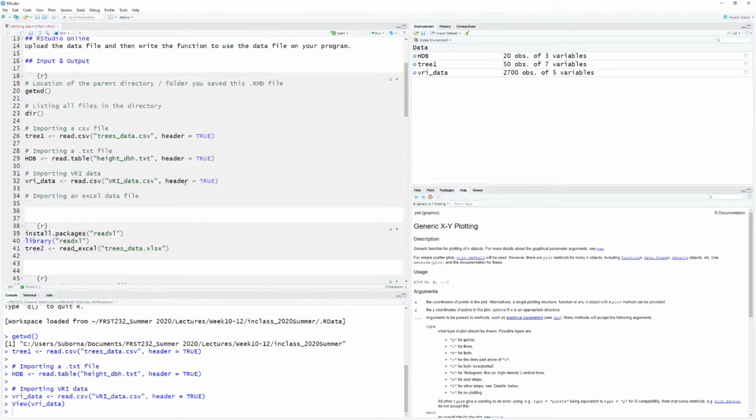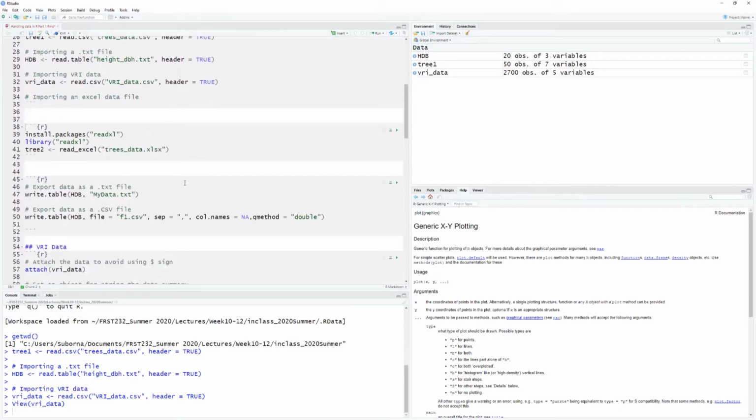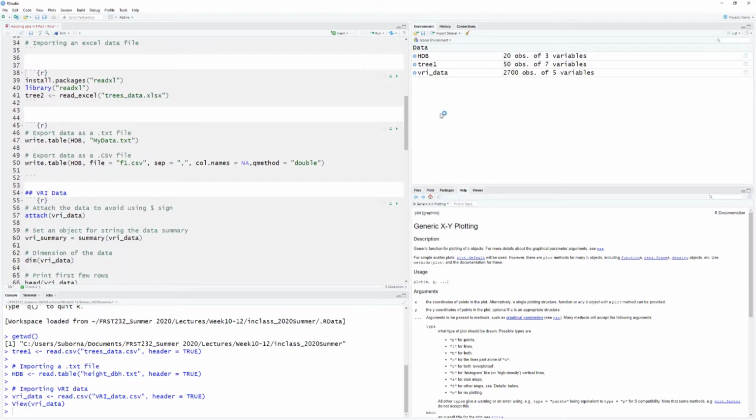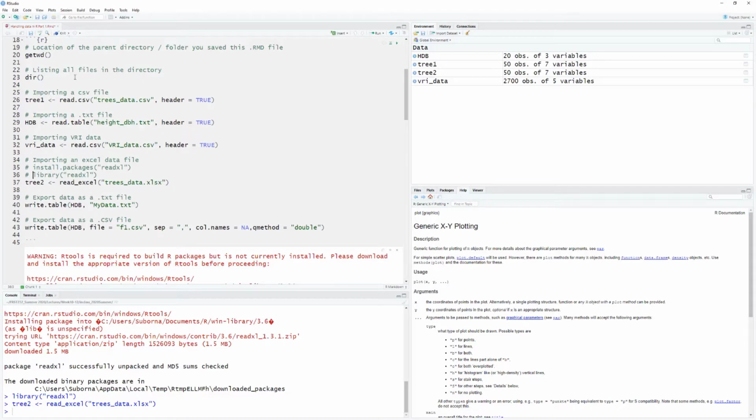Now it will actually install some packages, and then you will see that it will be adding that file in here. So now we have the tree2 where we have the XLS file. After you load them, it's always a good idea to hide these two, otherwise you will see that it creates some problem while you are creating the Word file.